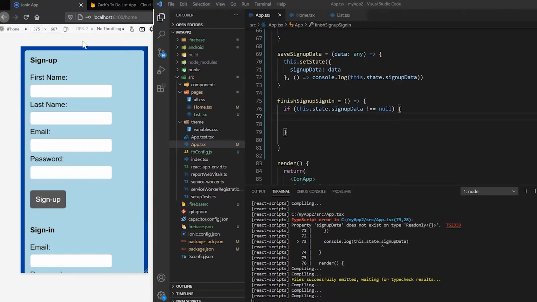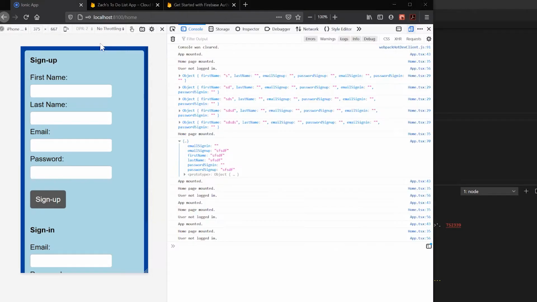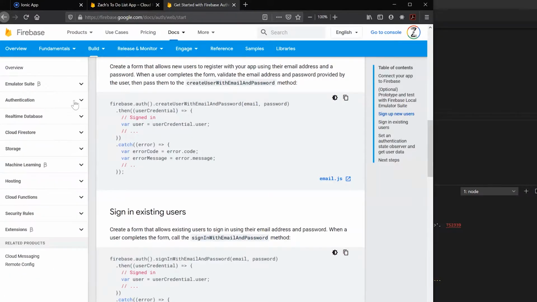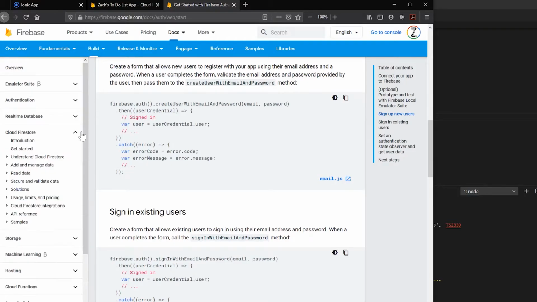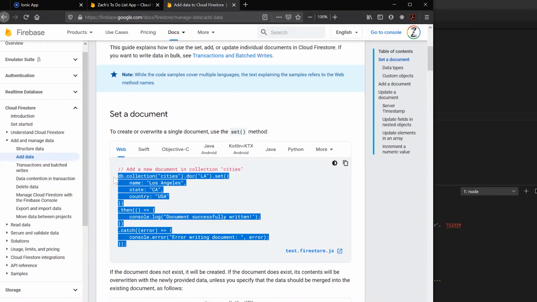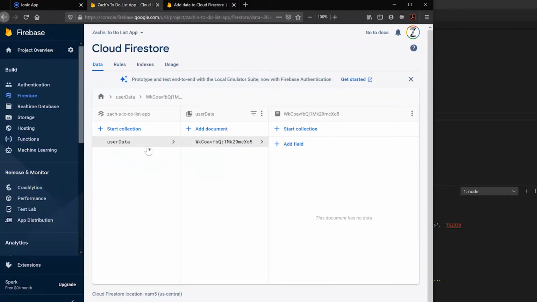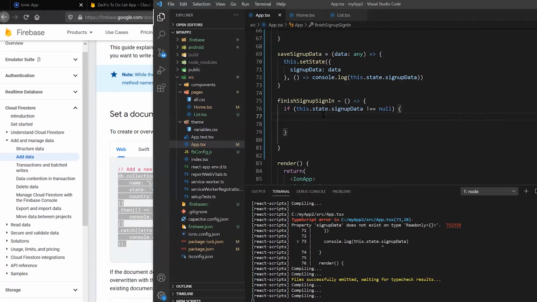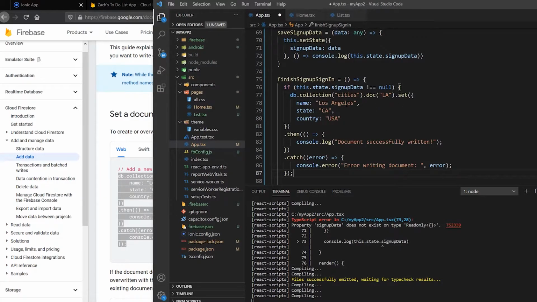Well, we need to send information to the database. How do we send information to the database? Let's go to the documentation. We were looking previously at authentication. What we need now is Cloud Firestore. We need this: add a new document in a collection, or in other words, set a document. Because we've got a collection here, but we need a document here, which is going to have information. So I'm taking this and putting it in here, and I need to make some changes. The collection is going to be called user data.